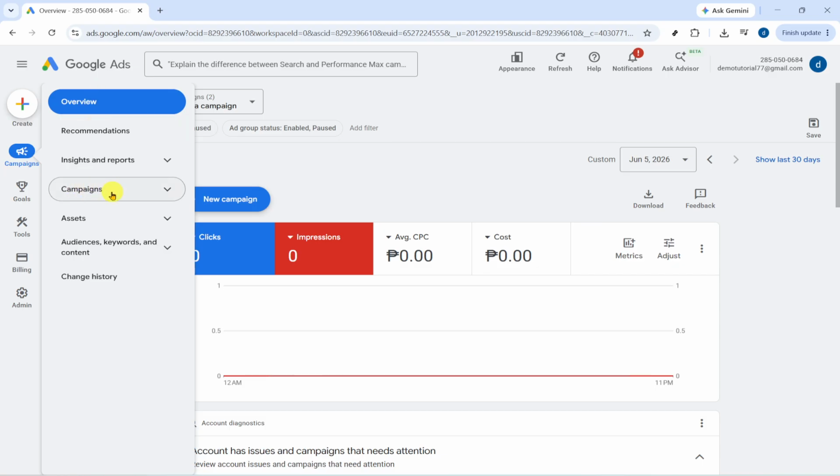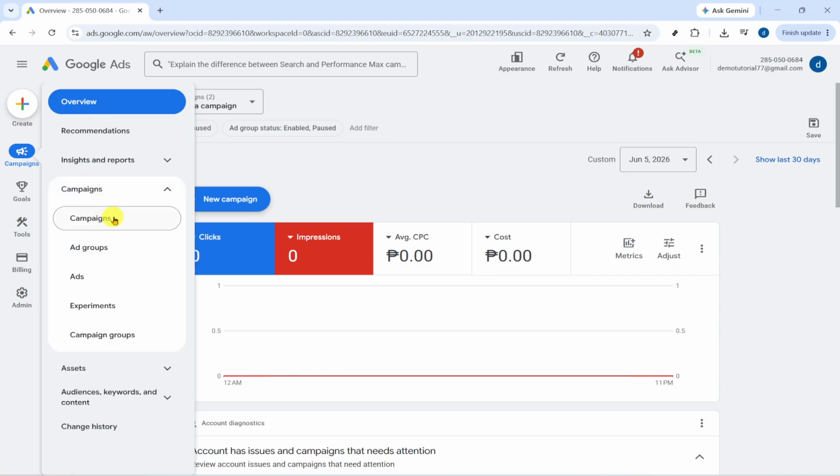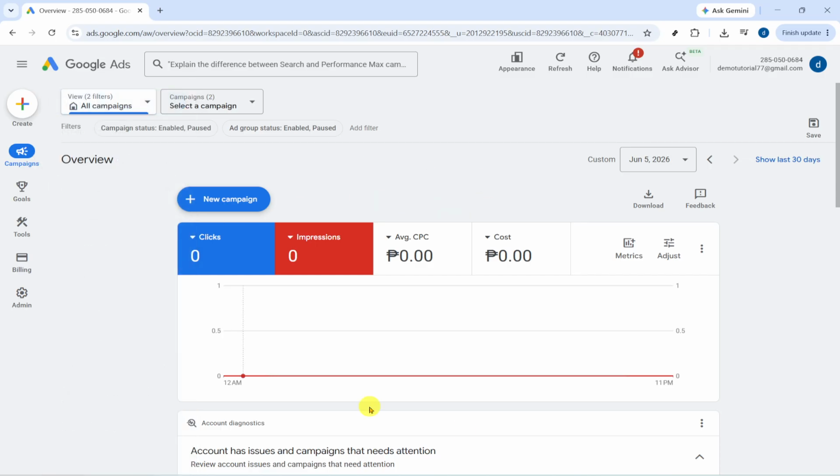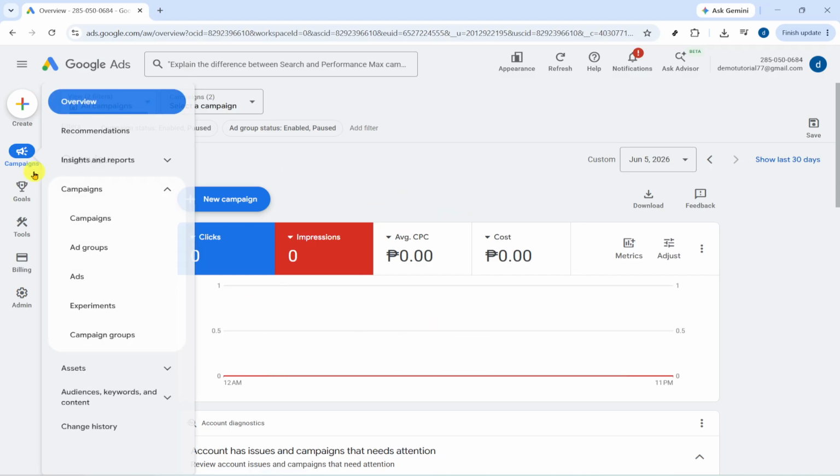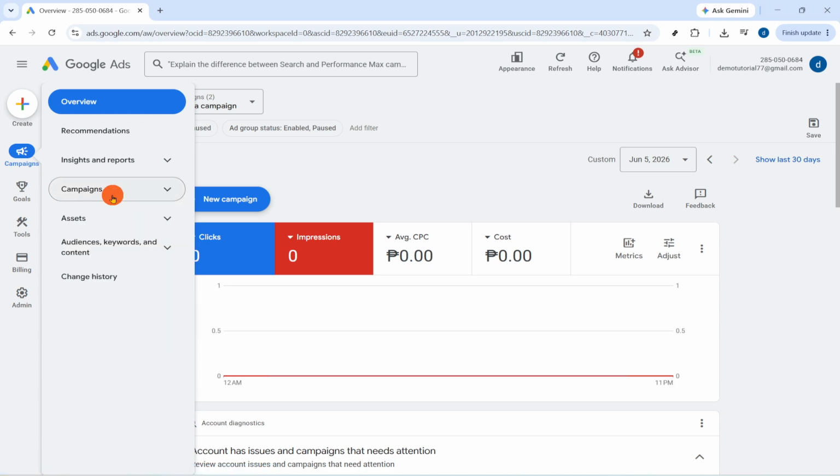Once you're on the overview screen, look to the left-hand side of the page and click Campaigns. This will open the main navigation for campaign management. In some layouts, you may see campaigns appear again in a drop-down menu. If that happens, simply click Campaigns one more time to go into the full campaigns list.